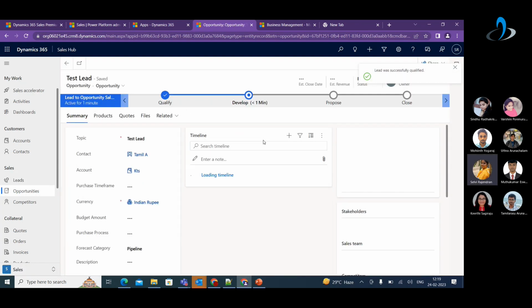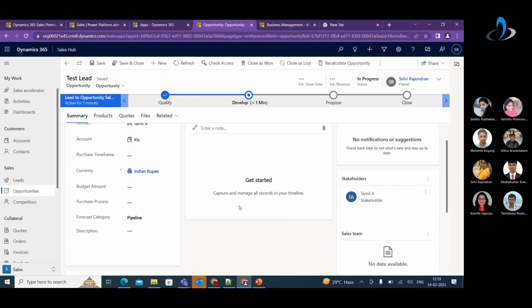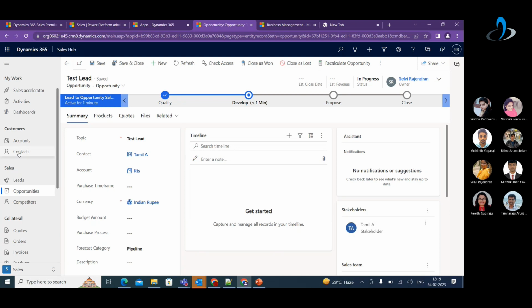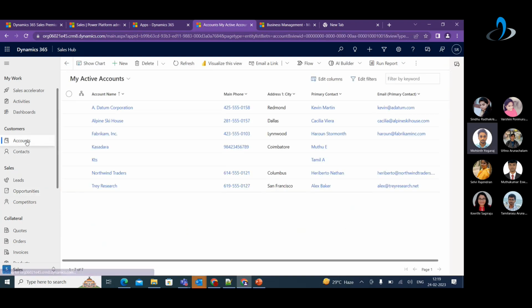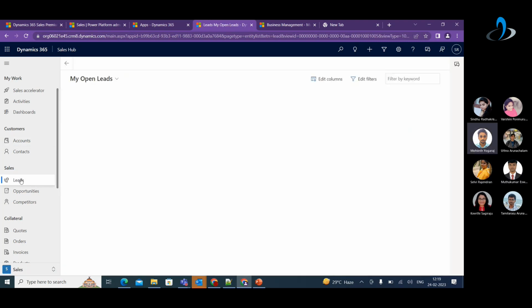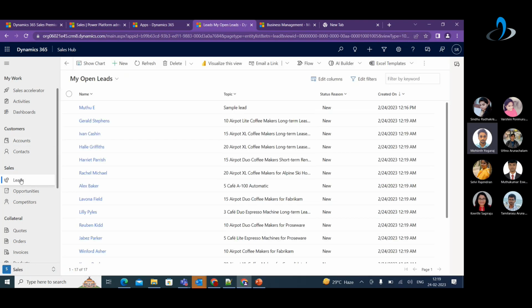So once the lead is successfully qualified, closed leads are automatically converted into accounts, or else we have to create a new one. If it is not a qualified lead, it is automatically converted into accounts, or else we have to create a new one. Leads automatically get converted.